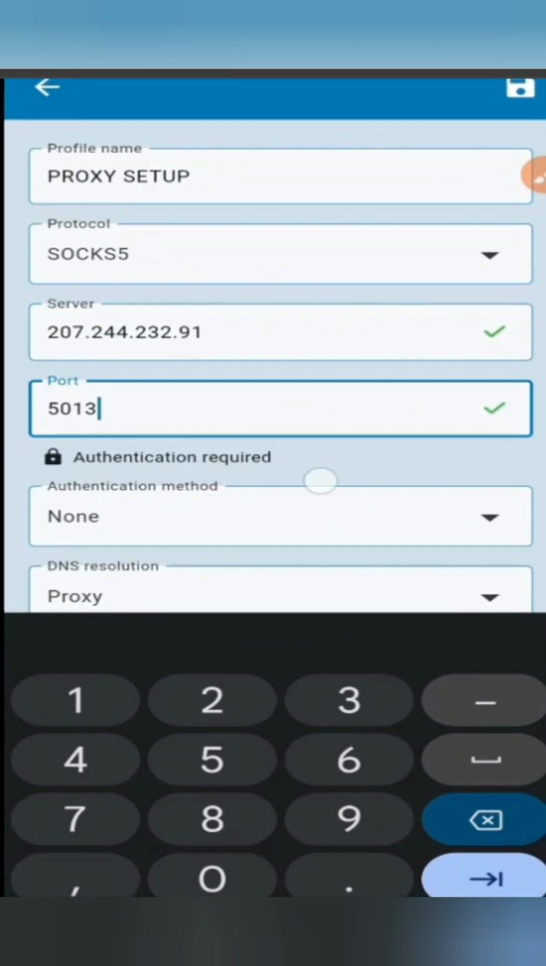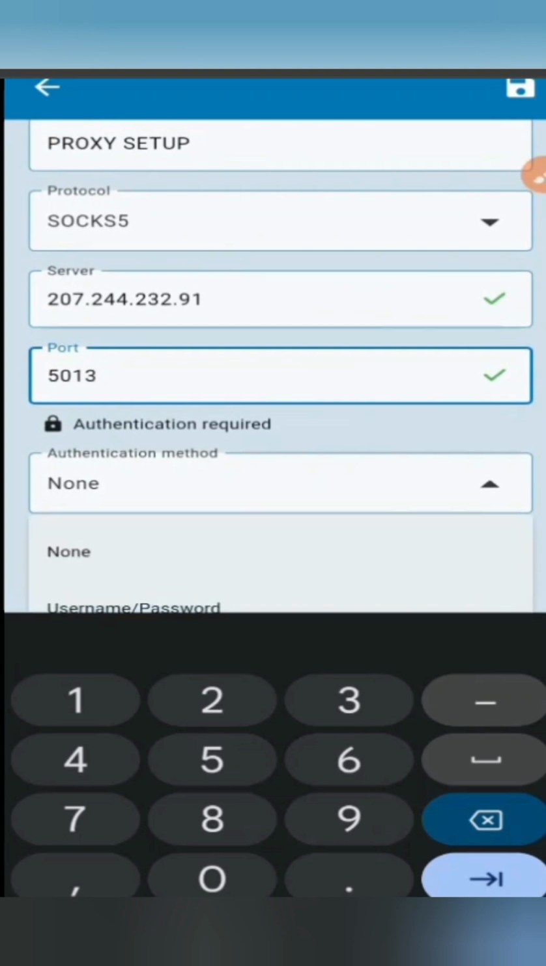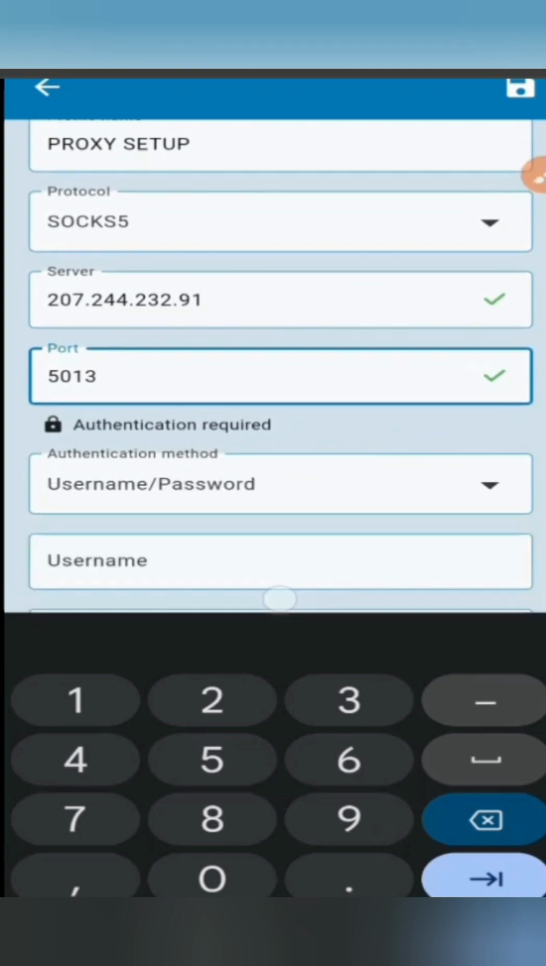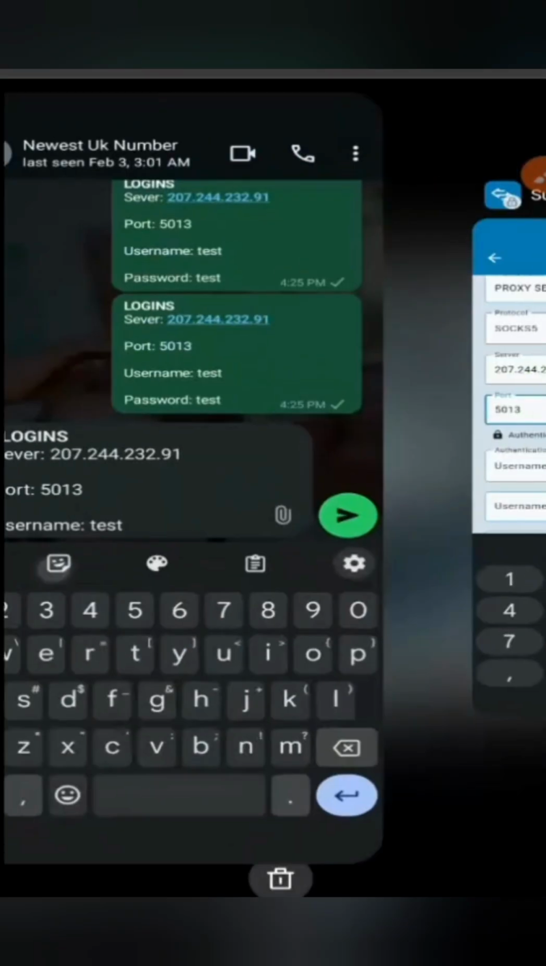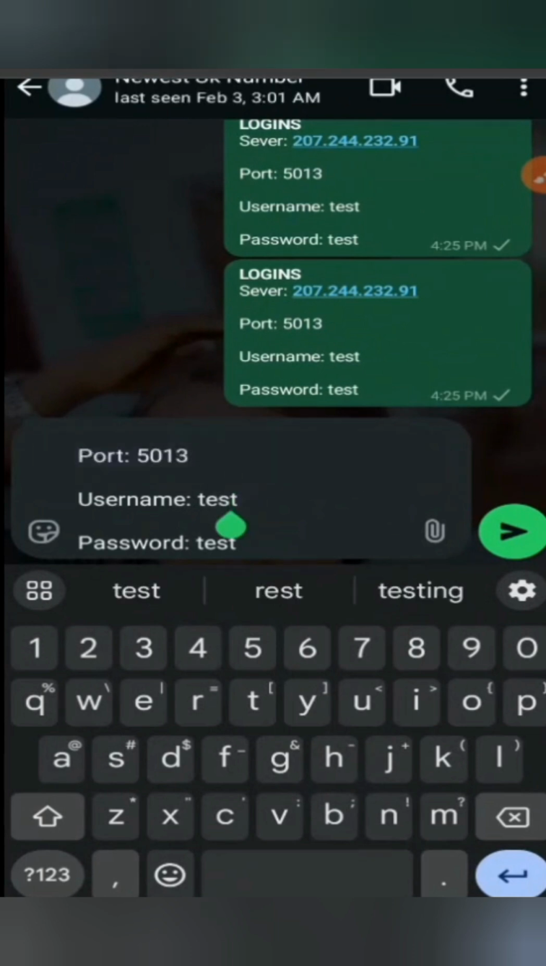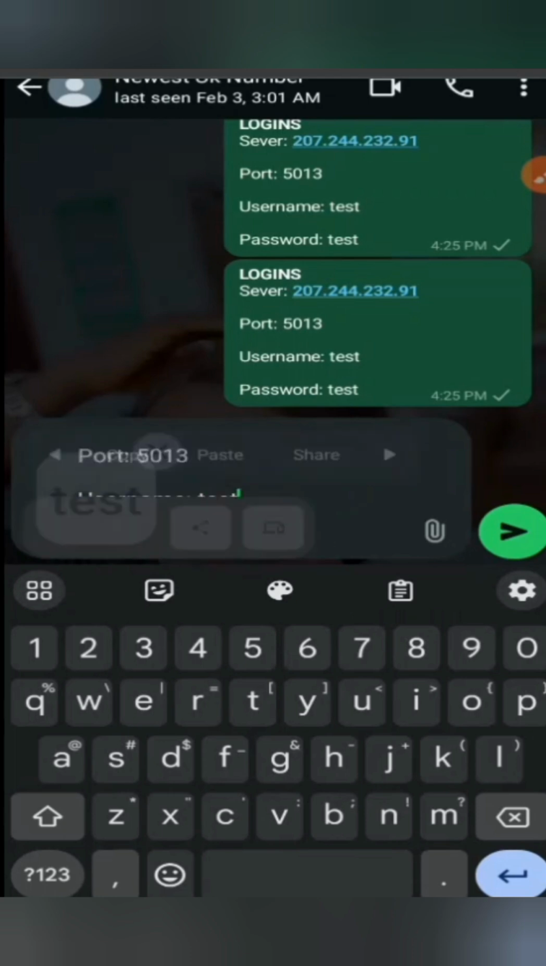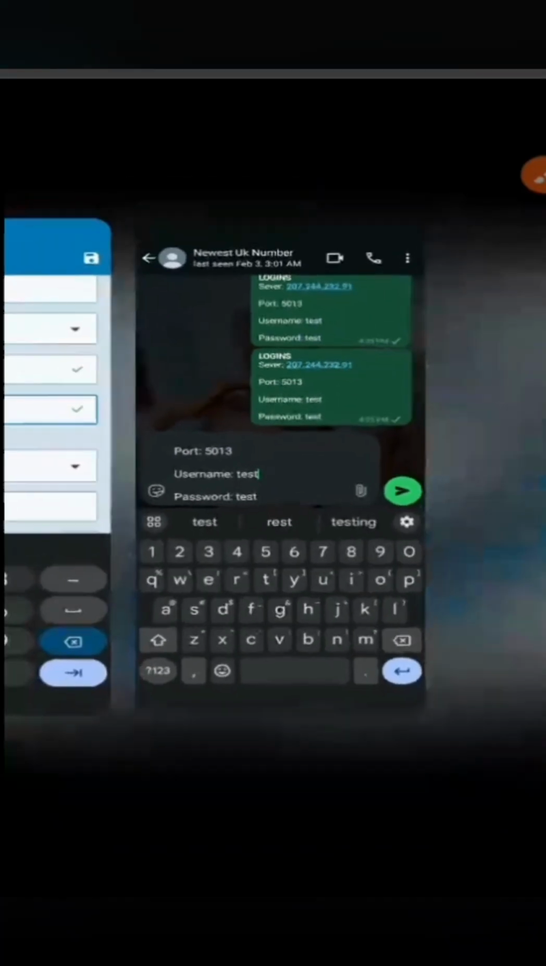Good. The next thing now is this place they put authentication required. I will select username slash password. Now I will go back and copy the username. The username and the password are the same thing in this case. Please, in your own it may not be the same. Don't go and copy what is in the course. This thing is just an illustration. This is just an example.